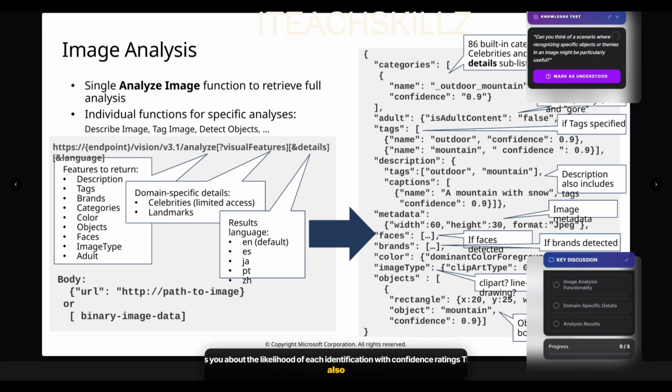The analysis also covers elements such as colors, whether the content is adult-themed, image types like clip art, and even detects faces and brands if they are present. Topic: Analysis results.